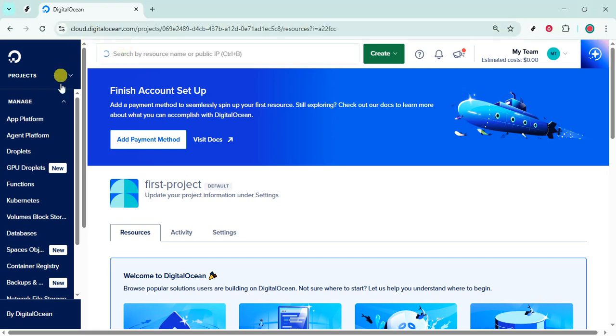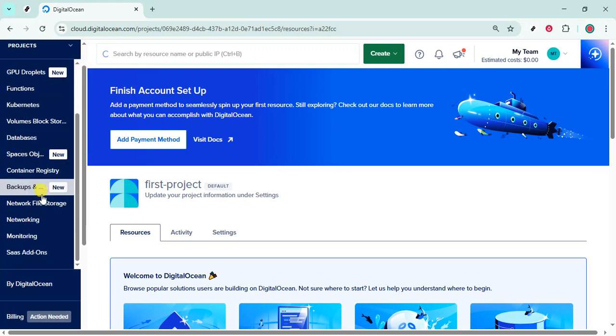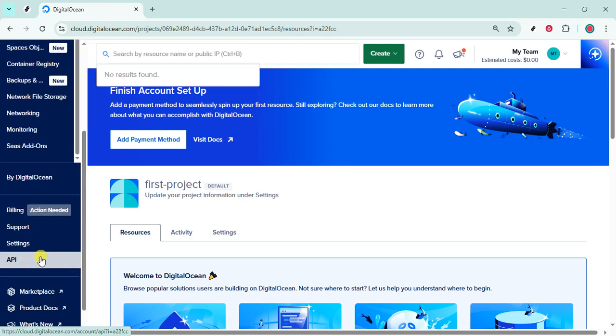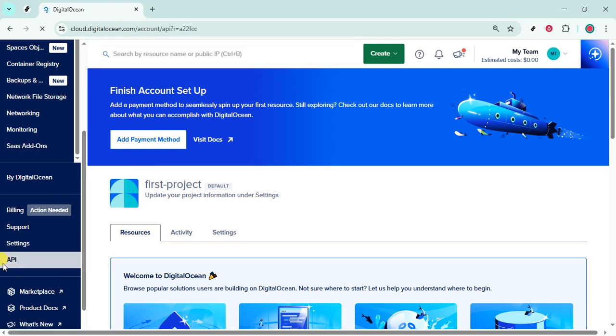Once you're on the site, scroll down to the very bottom of the page. Toward the left side of the footer, you'll find a link labeled API. Click that to open the API settings area. On the API page, look for the section for personal access tokens. This is where you'll generate the credential your applications will use. Click the option to generate a new token.